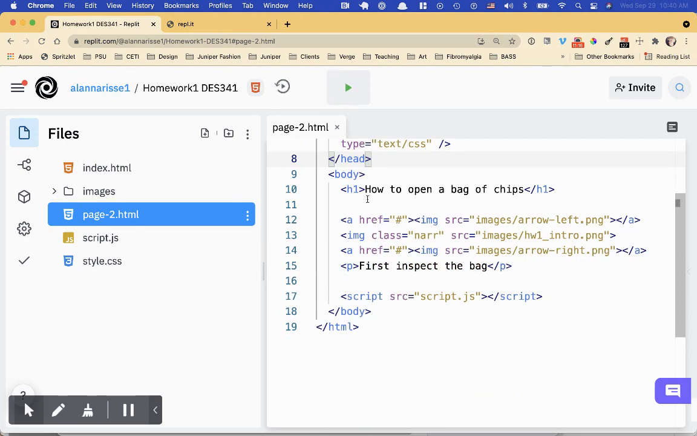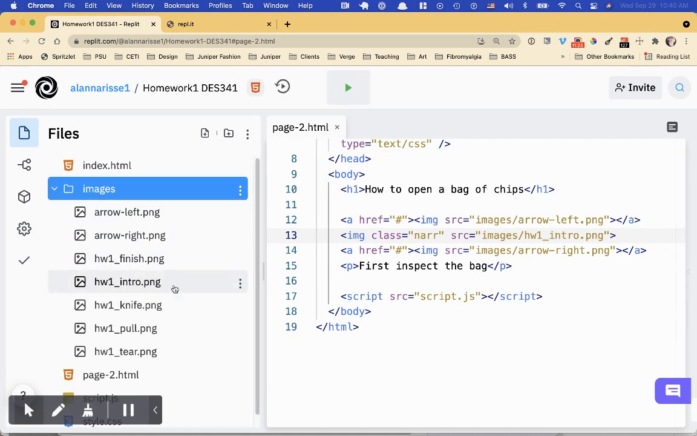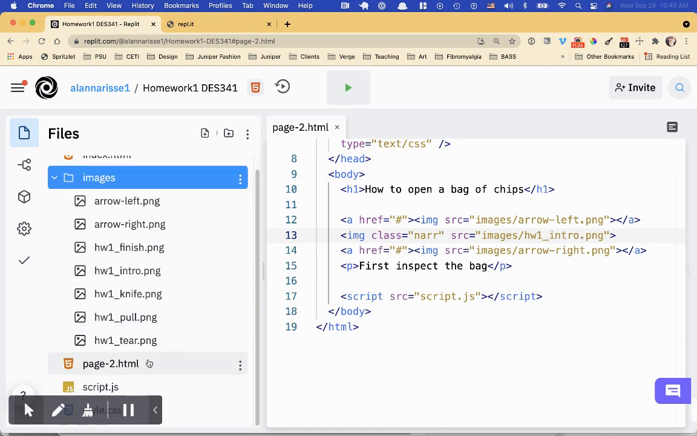And now, for this one, all I have to do is change the, let's see, intro. I can't remember which one's which. Knife, pull. Okay, pull. Homework 1 pull is the first one. Pull. And then, so I'm on page 2, right?